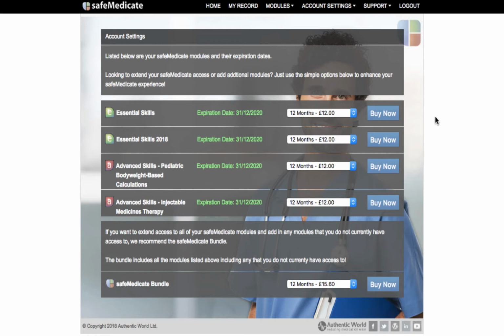Now if your course duration has been extended for any reason, for example you may have taken a break in training, then you should contact your local safeMedicate administrator or instructor to extend your access. If you have completed your studies and want to extend access to your safeMedicate account, then you can make an in-app purchase of individual modules or the safeMedicate bundle that comprises all modules.